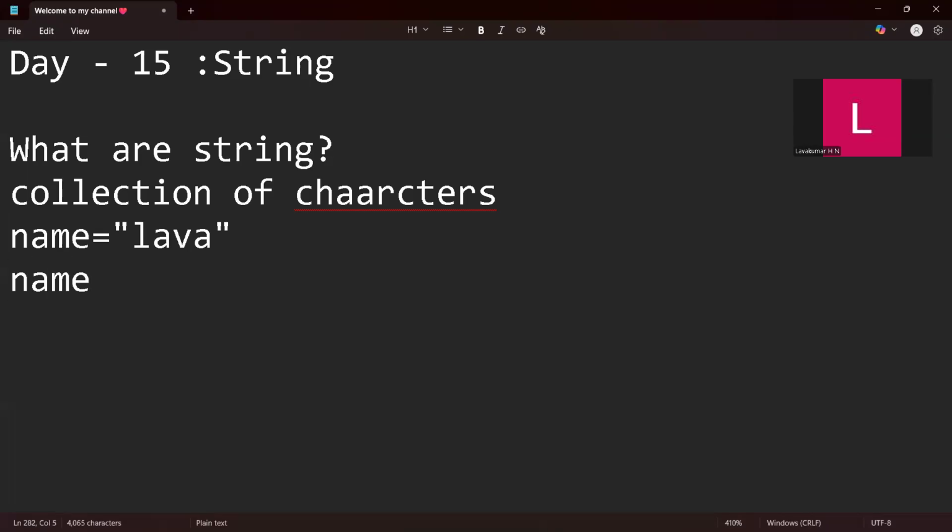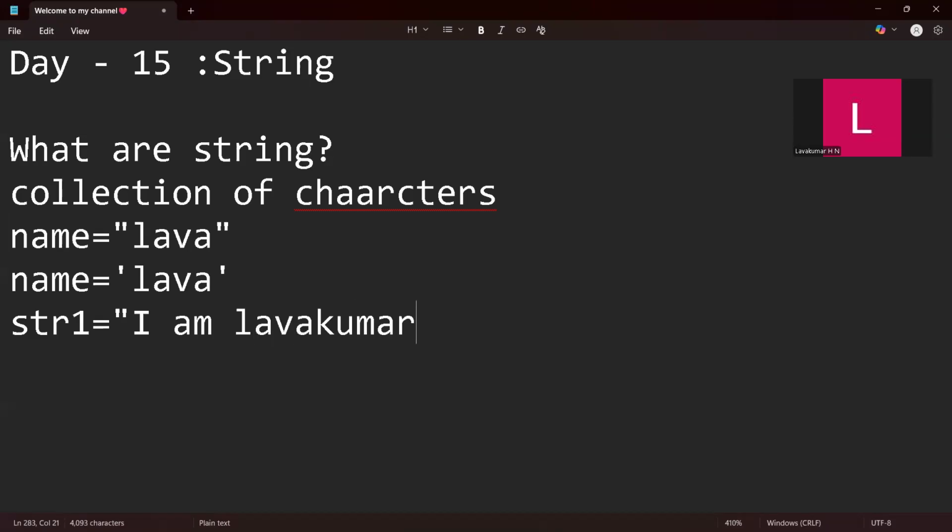That's one way. Another way you can write your strings is to take a sentence, like string1 equal to "I am LAVAKUMAR". This is also considered a string, and if you check the type of this, you will get str. str is an inbuilt data type in Python.